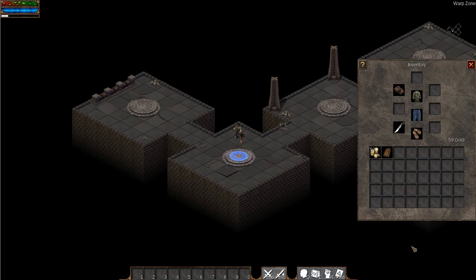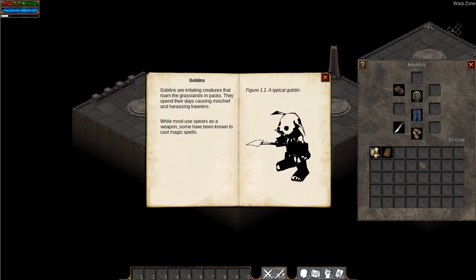Finally, I want to show a new feature that we just merged in today. We've added a new type of item in the form of books. Activating a book will open it to show its contents. This is an example of a book about goblins that I put together. I think books will provide a good way for games to expand on their lore.